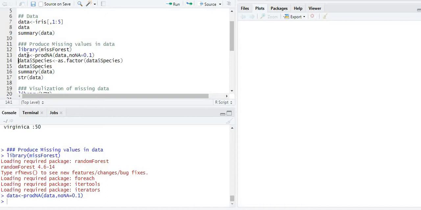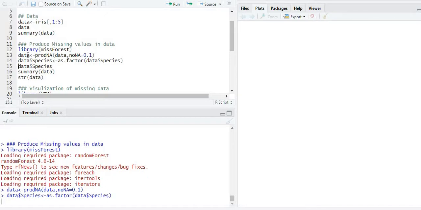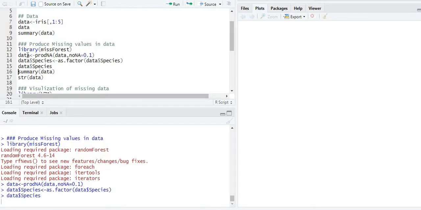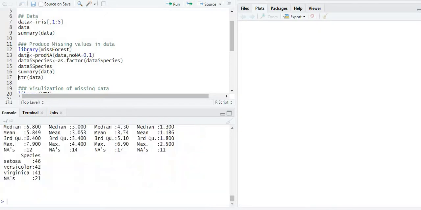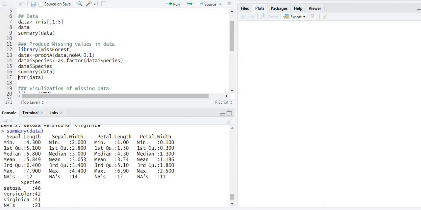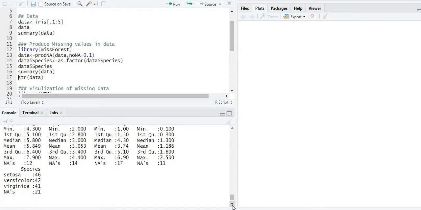We are going to make species a factor variable because it seems to be numerical. So let's execute our command line. You can see our species variable is converted to a factor. It contains three levels: Setosa, versicolor, virginica. So let's see the summary of data. You can see in each column that we got some NA values.